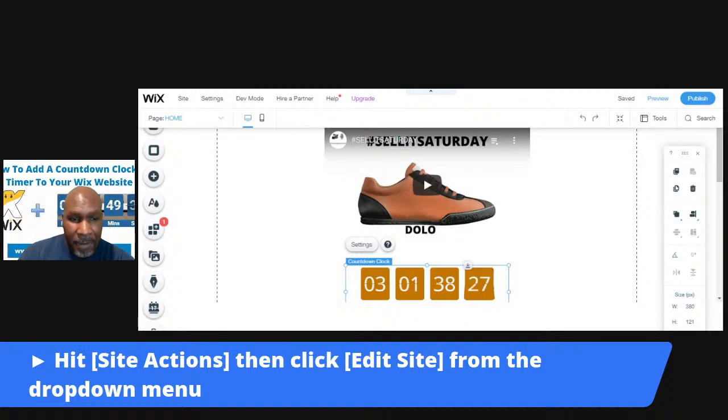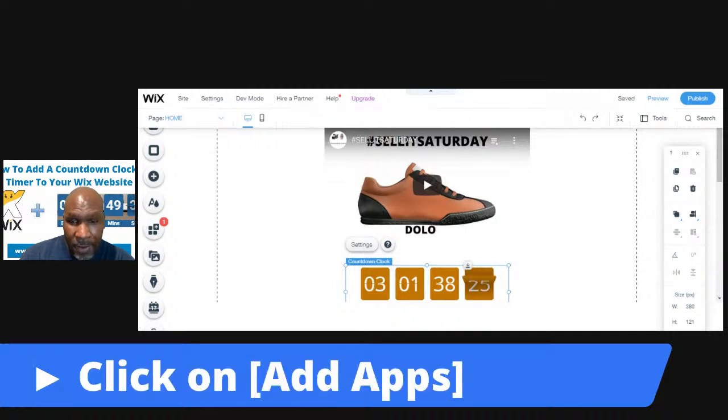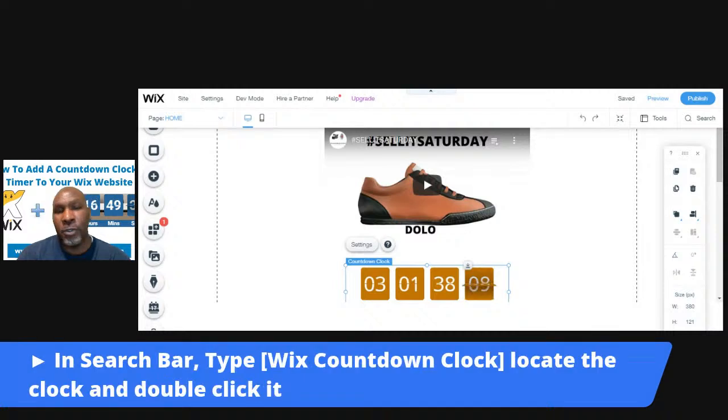All right. And then it'll take you to what you're looking at now. And then what you want to do is click on the add apps. All right. And this is where the add apps is right here, as you guys can see there. All right. So that's add the apps. When you click on that, you'll see a search bar, and you just want to type in Wix Countdown Clock. And before you even finish typing the whole Wix Countdown Clock, you'll start to get some choices that'll show you Wix Countdown Clock or Wix Countdown Timer.